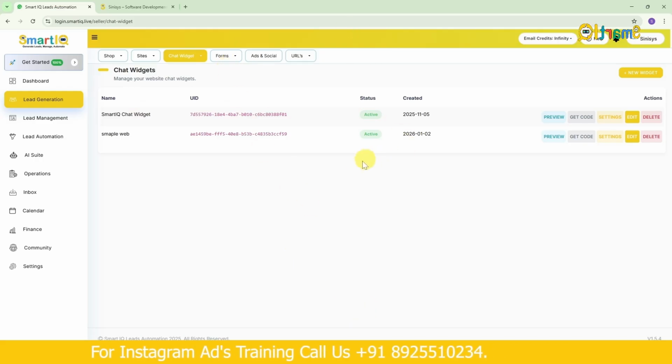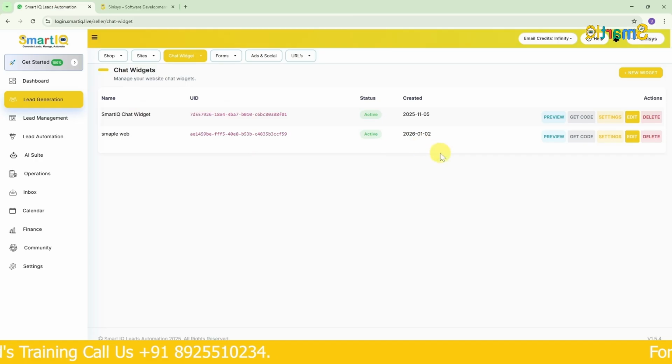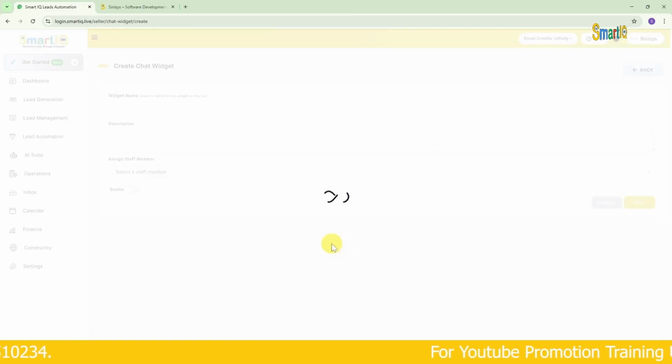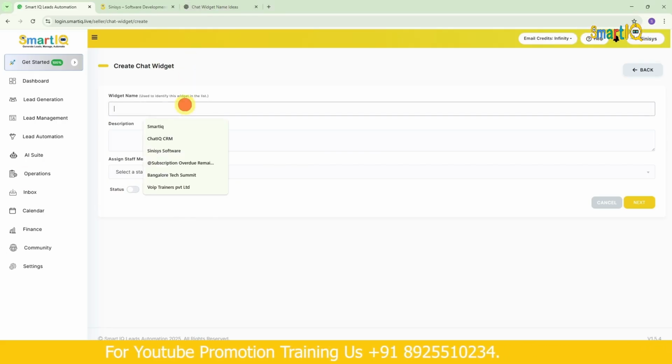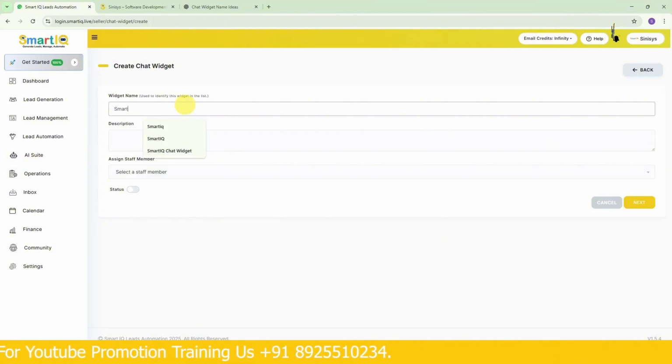Okay. Now you might have a question about how to create this chat. Let's look at that now. See, there's a new chat option, right? First click on that. Once you click, a page like this will open for you. So now we need to give a name to our widget. So what I'm going to do is I'll name it SmartIQ.